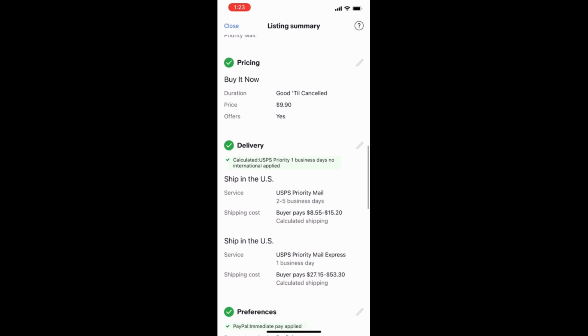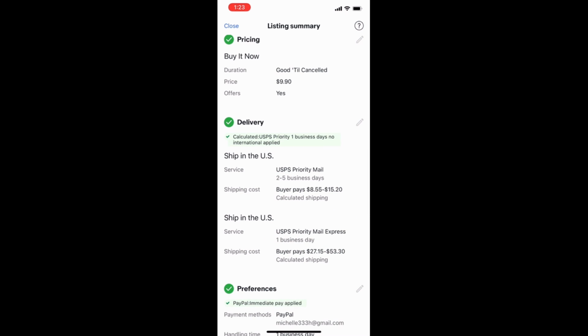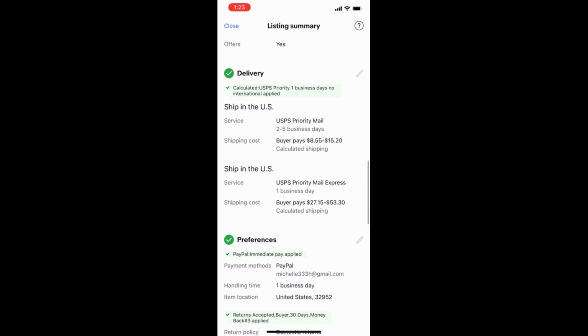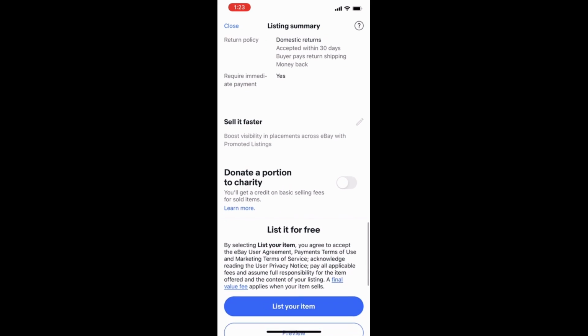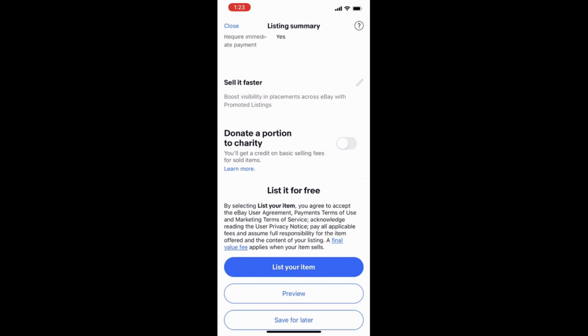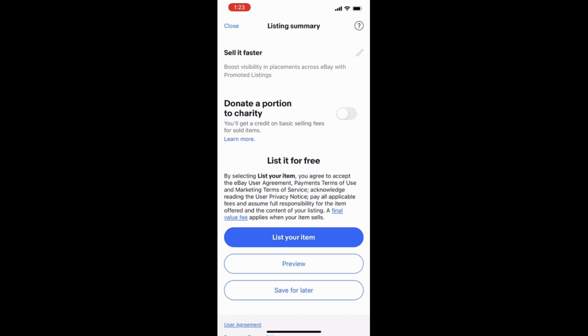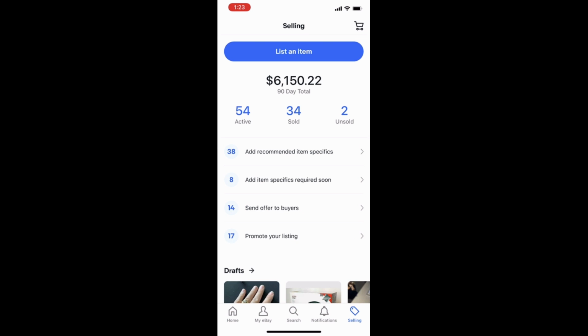Now we're going to go down here to our settings for our delivery. And I already have that pre-populated based on the templates that I've set up in the system. PayPal. And then you're good. You can go ahead and list the item, or you can click save for later.